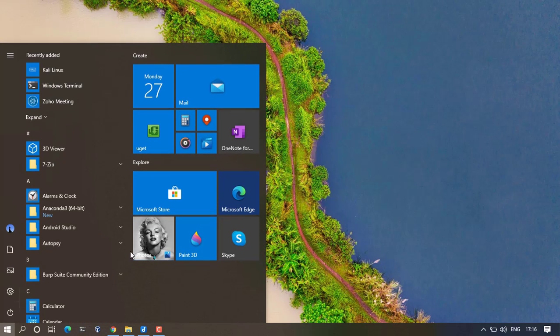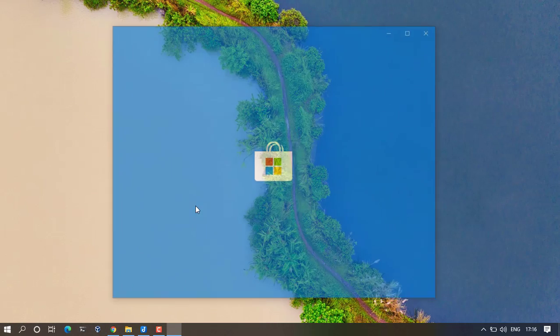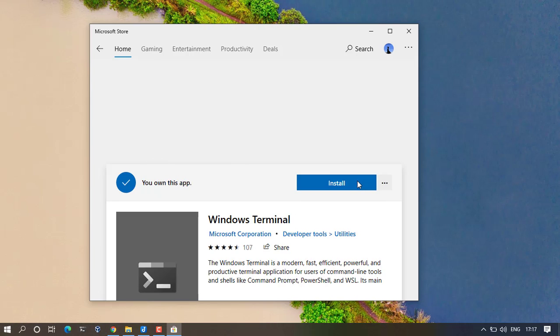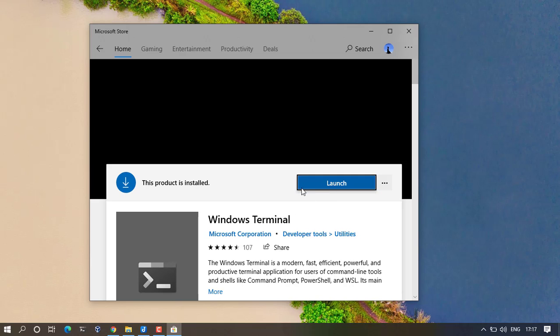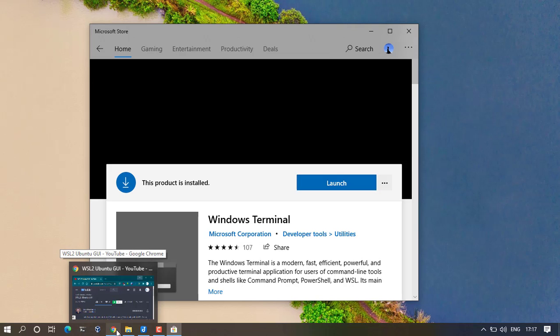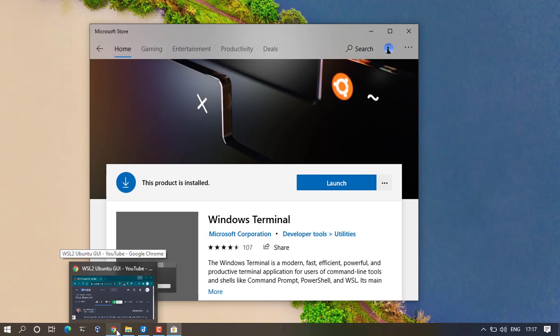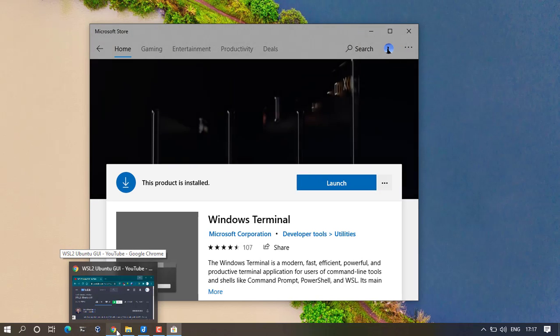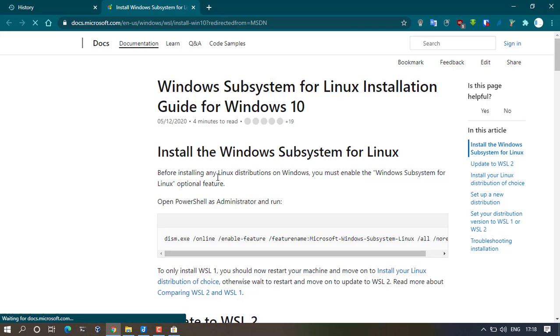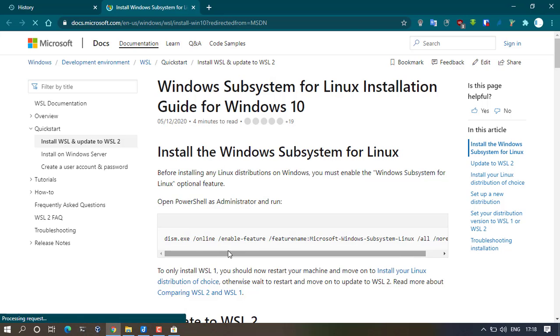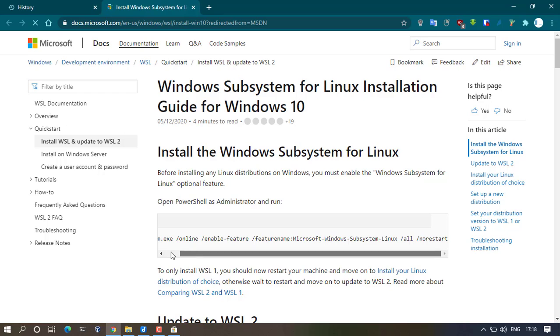All you have to do is go to the Microsoft Store. You can install it, and once you click on install, it's going to install. I already have it installed, so we can go with it. The other thing is you need to have Windows Subsystem for Linux in order to run Linux in it. If you check the Microsoft documentation to install Windows Subsystem for Linux, it's pretty much it.